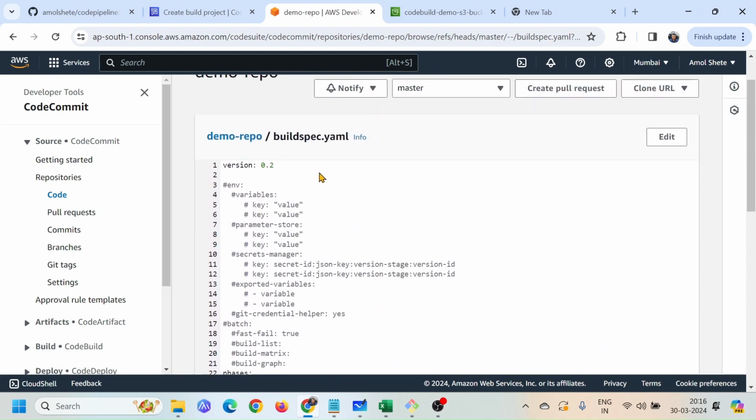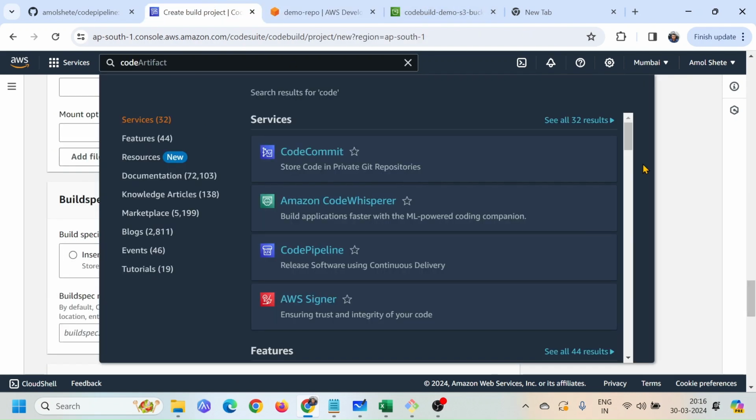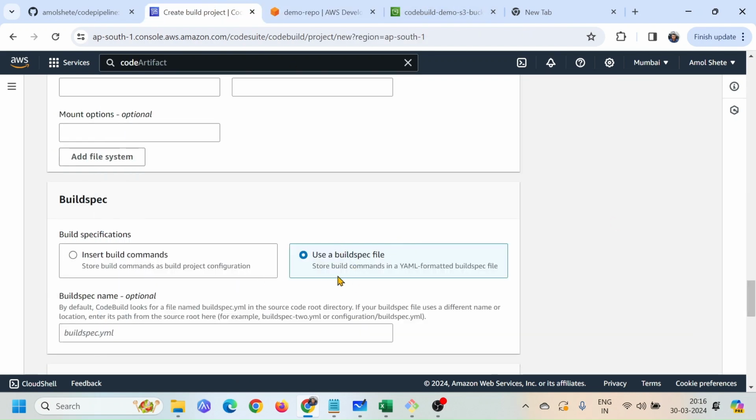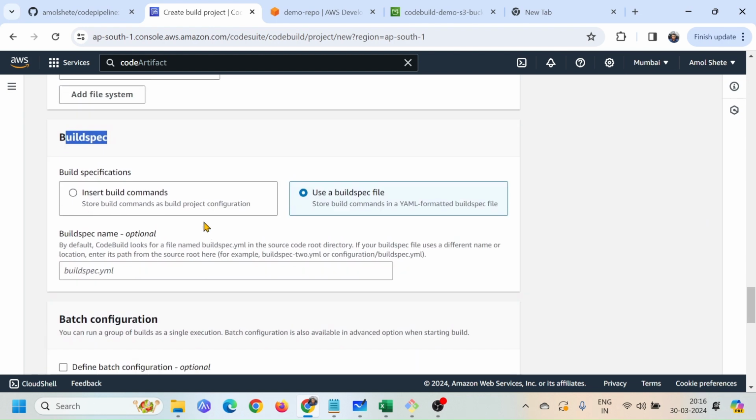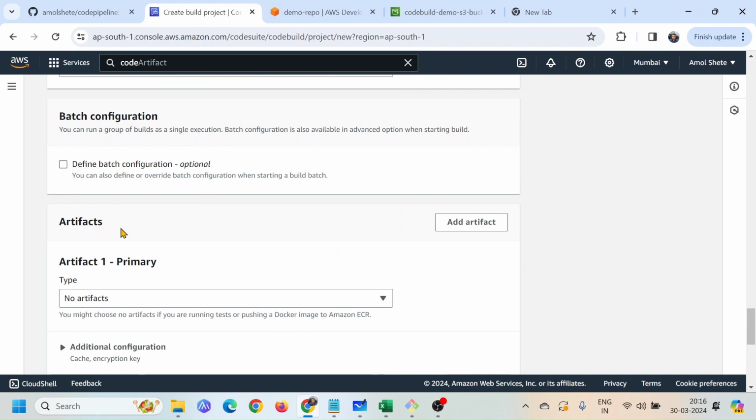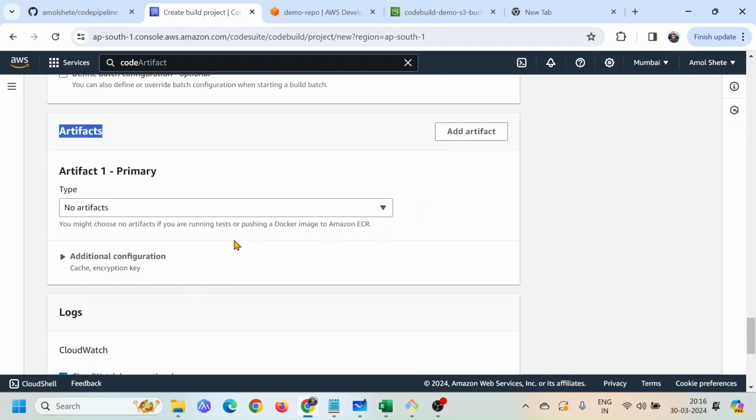Now the next thing is that we have to go back to the build project. Here we are done with the build spec file, which is a very important step. The next thing it is asking about is the artifacts, like the artifact I was talking about. Even your CodeBuild output file is considered an artifact, and it is going to push it.